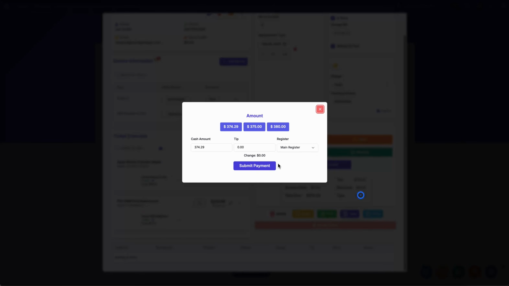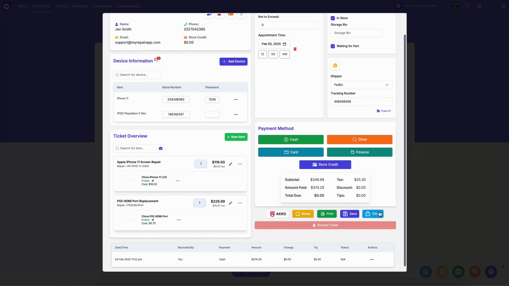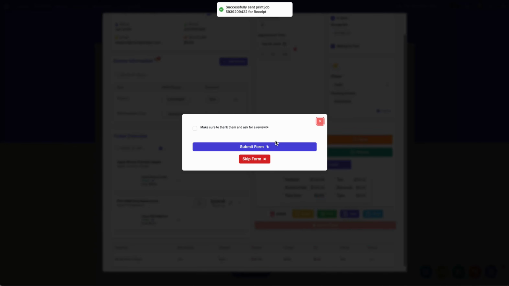So let's say this customer paid cash. I'm going to close this ticket. So if I saved one, I could have a form there. I just didn't make it. And if I close it, I can now have another form for my staff to fill out. So you can have several reminders for your employees to do whatever it is you want them to do as they close out a ticket.